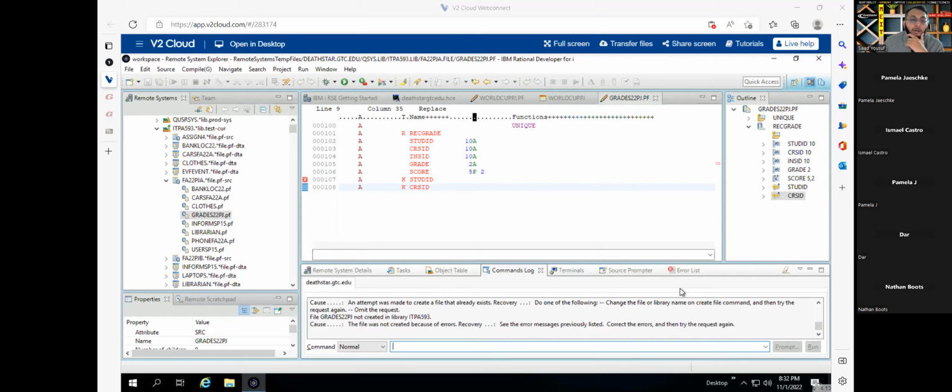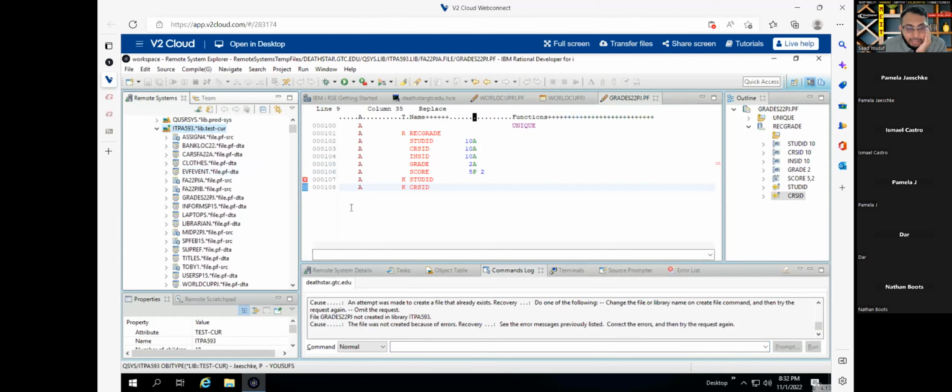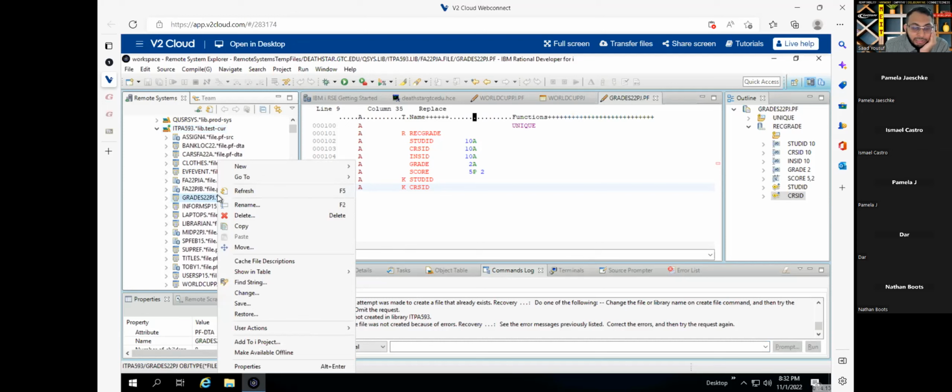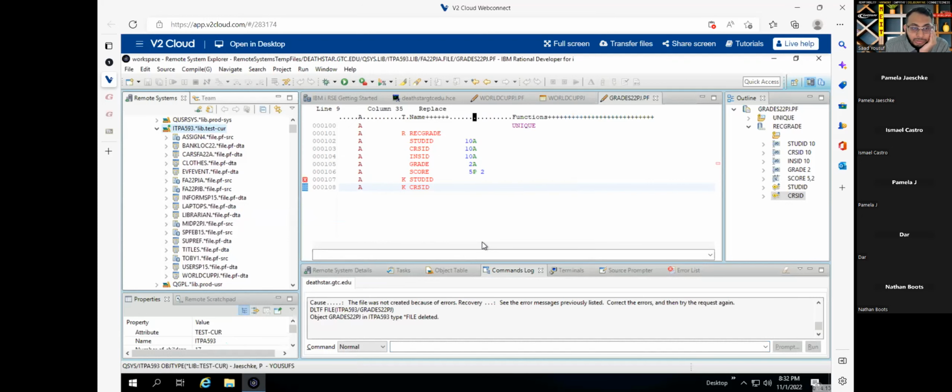Okay, you know what? Right click on your library, ITP 593, and refresh. Do you see grades 22 PJ? Yeah, right here. Okay, right click on it and hit delete. Cool. And now right click on your library and refresh. Okay. Actually, the object was already created. So that's what it's complaining about, that the object already exists. So you cannot recreate an object that already exists.